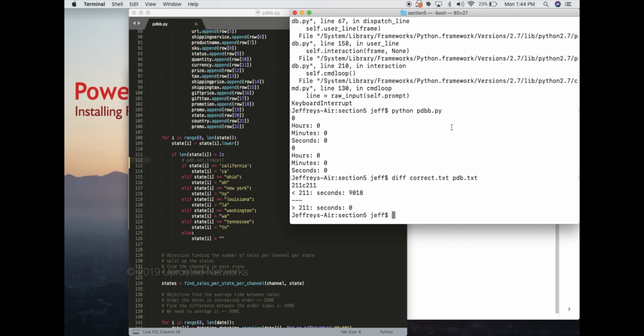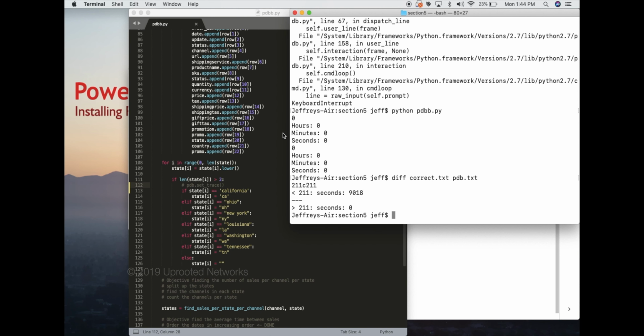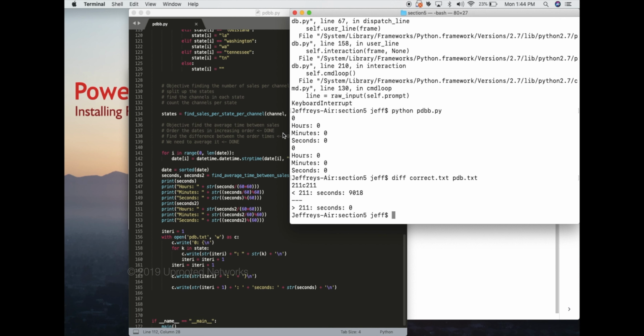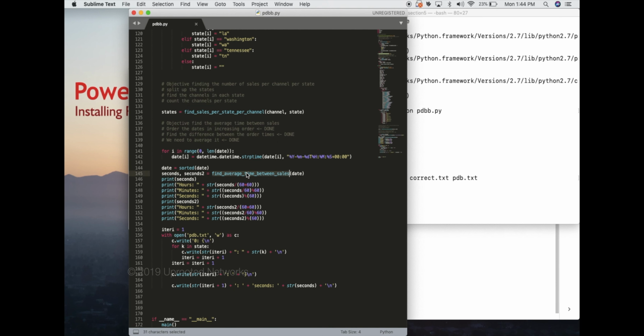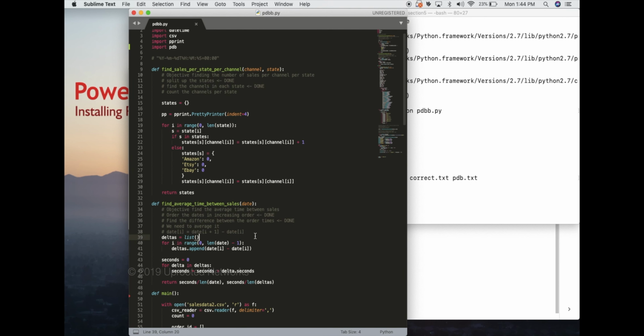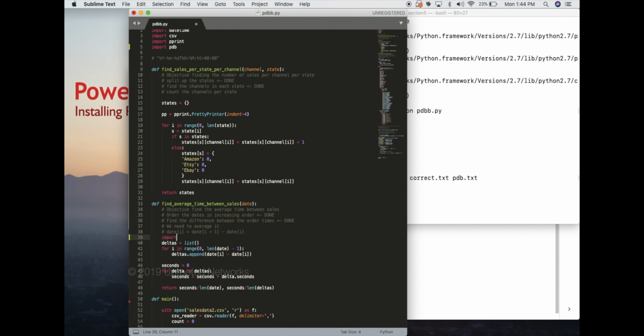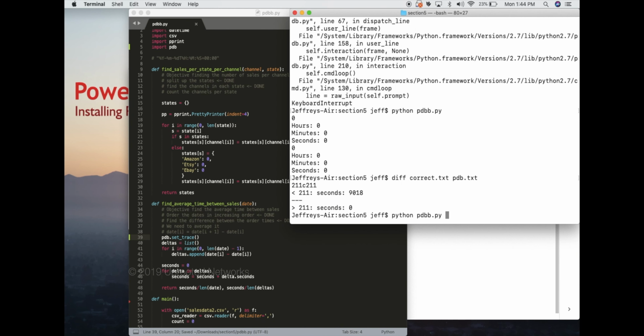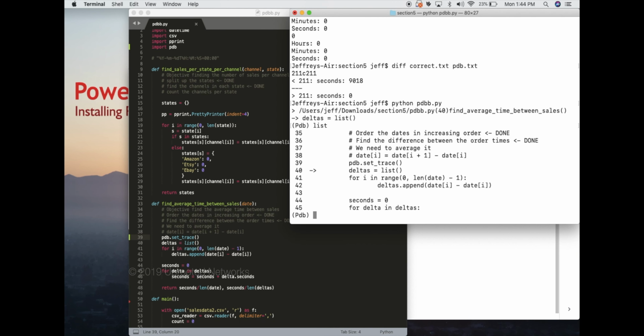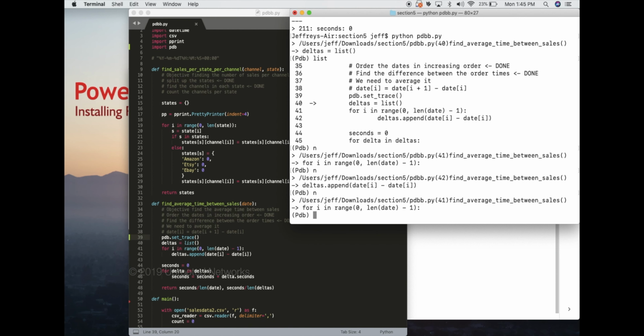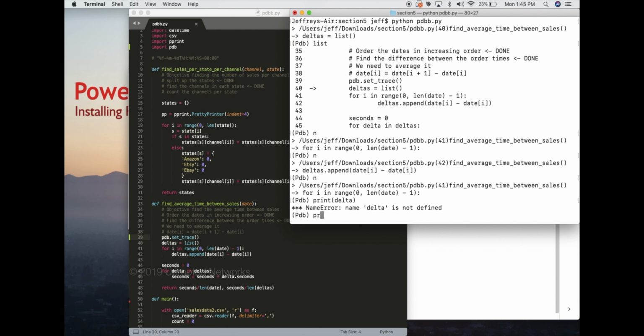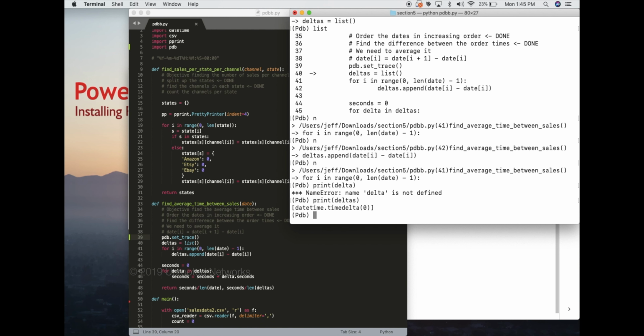California is fixed, the majority of the issues. So now let's move on to the next issue. It looks like our seconds are still broken, so let's go ahead and look into the function. Let's import pdb.set_trace, and we're in the function find average times between states. Now we're going through the deltas again, and I'm just nexting through this. Let's print out what the deltas are.